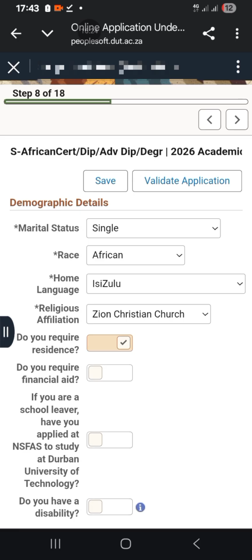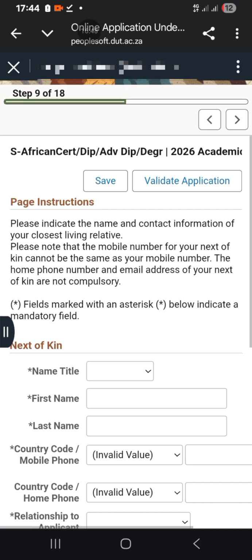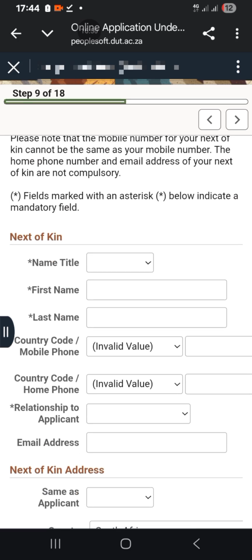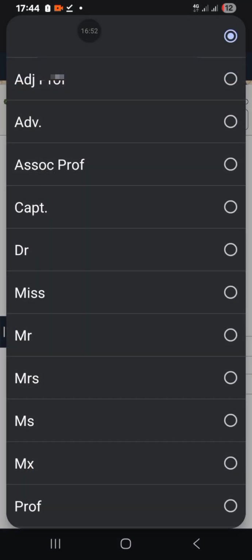Do you need resident? If you need indawo yokuhlala, you click lapha. Do you require financial aid? If udinga uxhaso lwezimali. If you are a school leaver, have you applied at NSFAS? Right? If you've already applied for NSFAS, you also click lapha, and then you click on next lapha on the right pointing arrow.